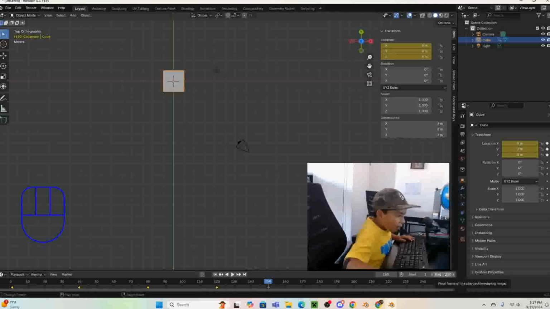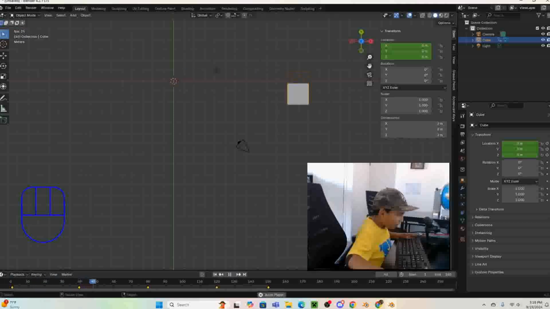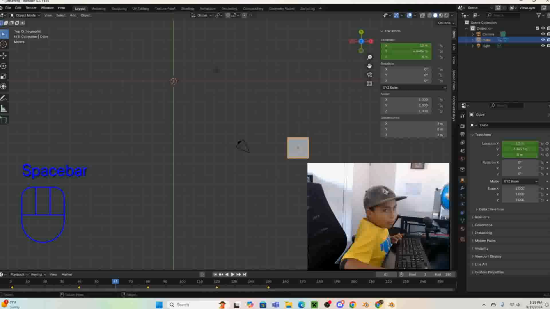And you can make your ending at that because it's currently 250. So we can type in 150. You can make your start whenever you want. Mine is currently at 1, but you can make it 0 if you want. But now look at this. Press the space bar to play, or this button. So these are the basics of Blender.